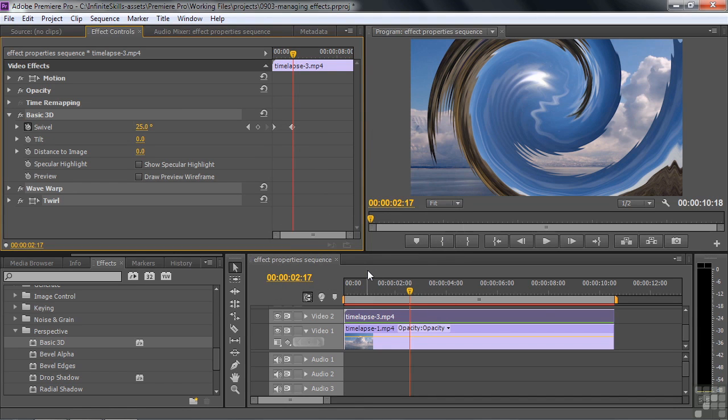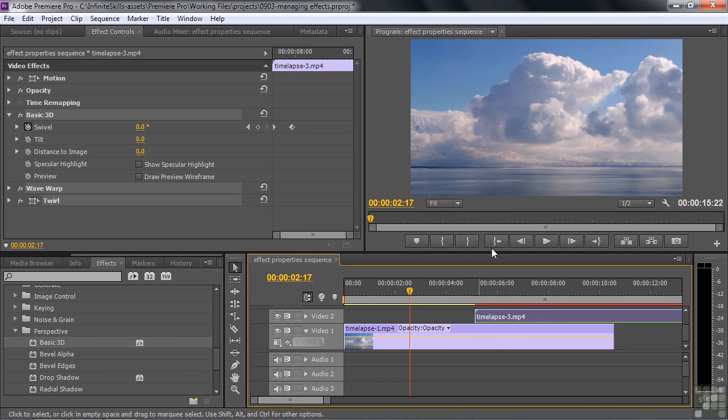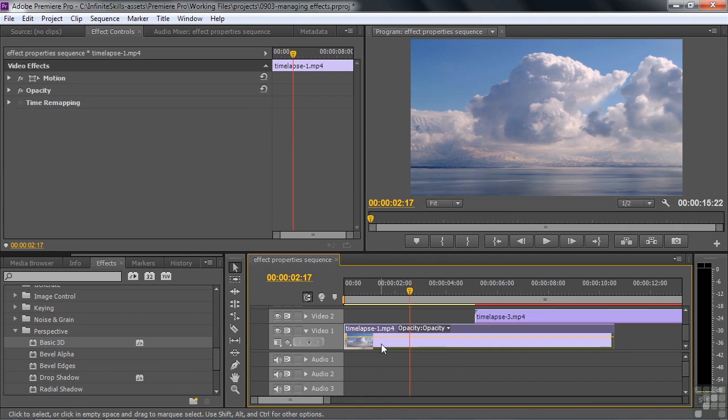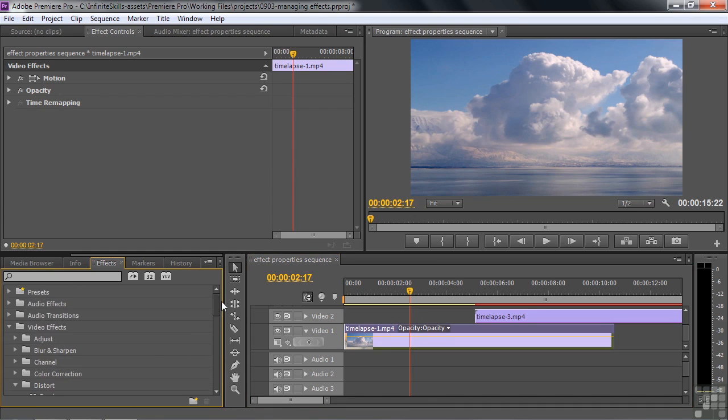There we go. What I want to do now is apply that to the clip down here. So I'm going to take this guy and move it out of the way. There's our lovely clouds there. I'm going to click it to make it active. Don't have to do it at this point, but I just want to make it active. And now I want to apply the preset. You find presets in the, surprise, presets folder. And this is the one we just made, Basic 3D Wave Warp Twirl. What a name, right? All I need to do now is drag this over.